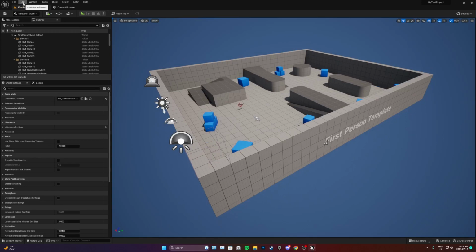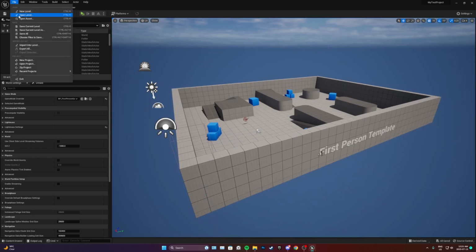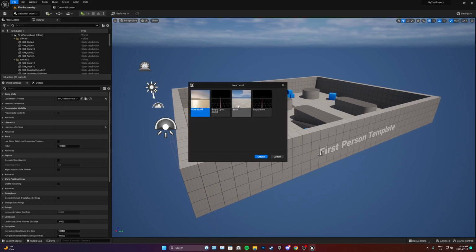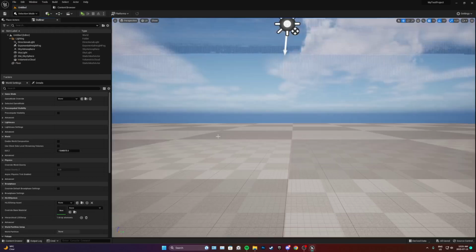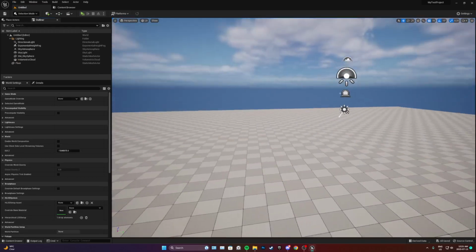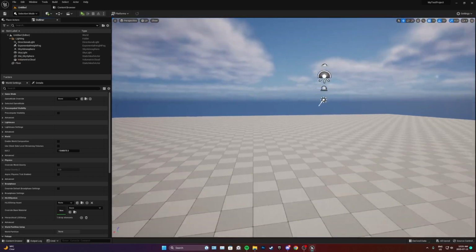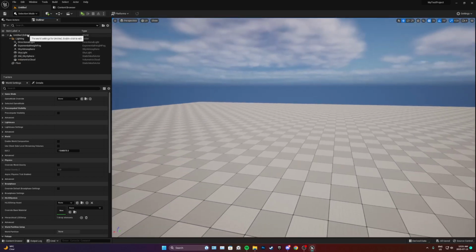So once you have done that and you have a project open, I'm just going to make a new level. If you go File, New Level, it'll ask you what kind of level you want to make. I'm just going to go with a basic. Don't create an empty or an empty open world, as they won't have any lights or anything like that. It's kind of plain. But you'll get spawned into a basic level, and it'll have a floor. And we're just going to leave it as is for now.